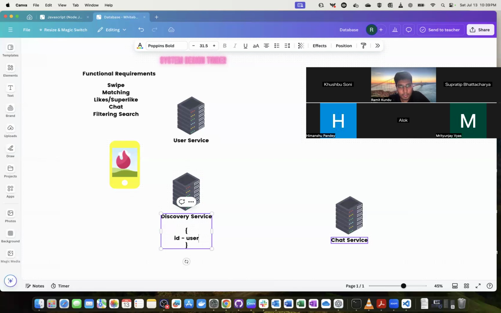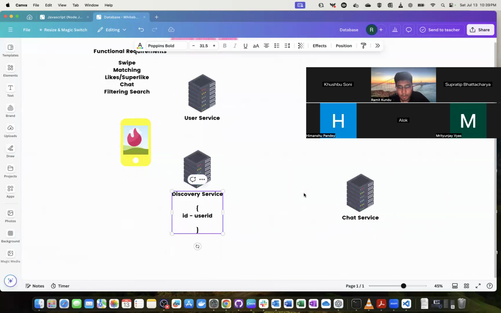ID is the user ID, right? The user ID. And then what I can think of is coordinates. We have an x coordinate and a y coordinate, which is basically longitude and latitude. So we have a longitude and a latitude for each user, and this is something that we did as part of the Uber system design.